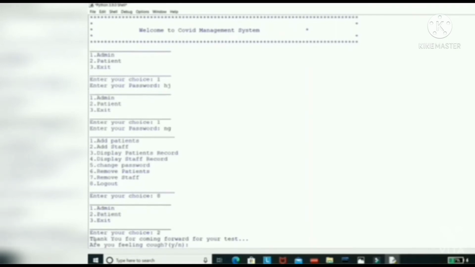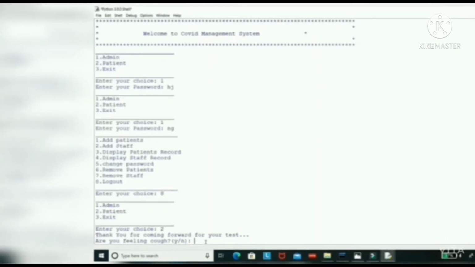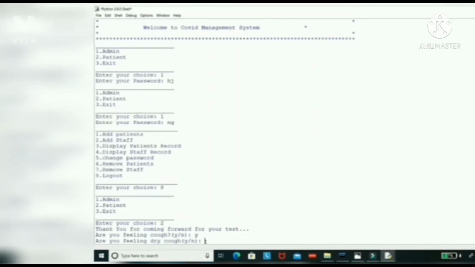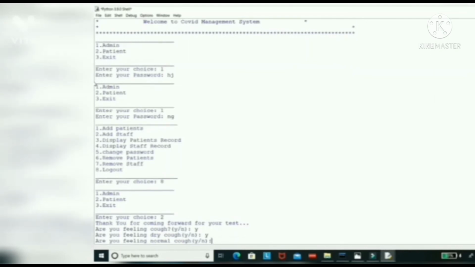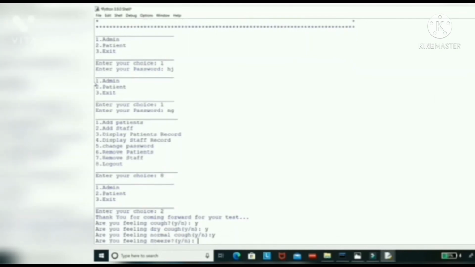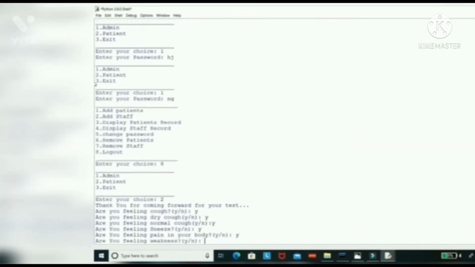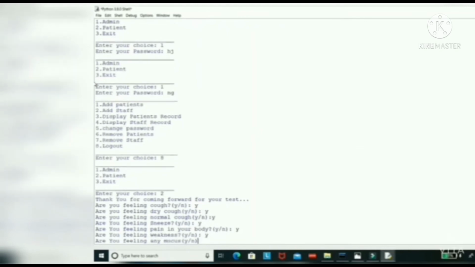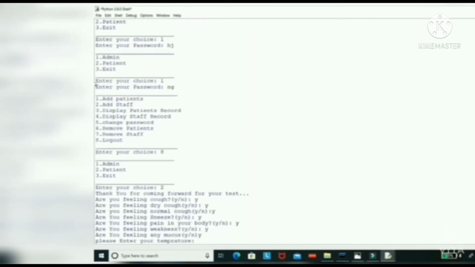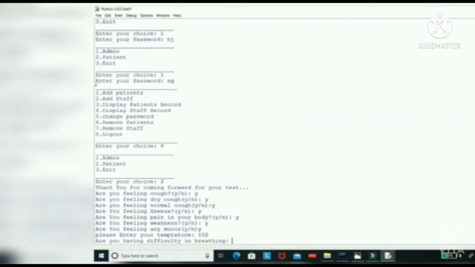With the help of this, you are also able to see the past records of the staff and also the past records of the patients. Once you are logged in, it will ask you several questions based on the symptoms you are facing. You just need to answer these questions in a yes or no pattern, in Y or N format. This questionnaire covers almost all the symptoms a COVID patient may have.